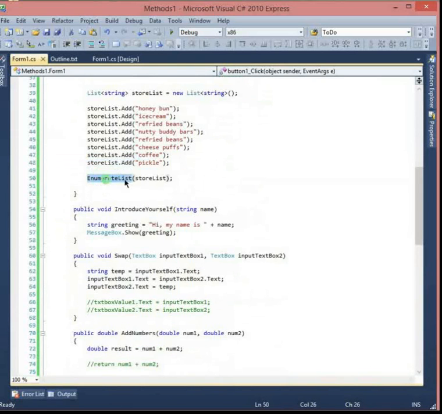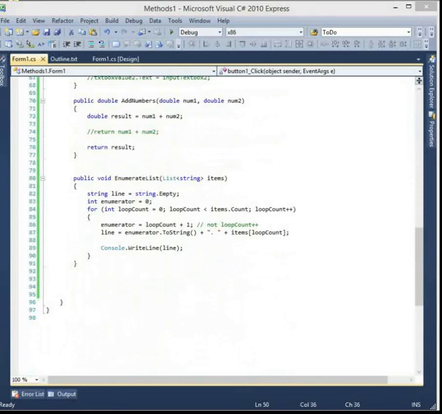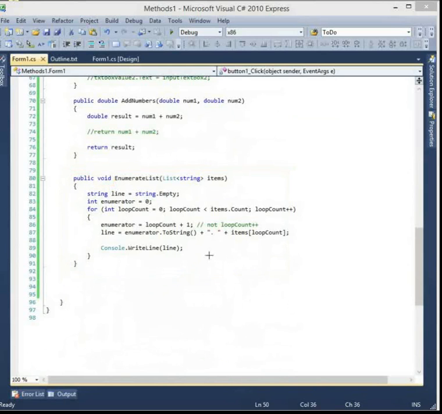And I have a new method that I define called enumerate list. And I'm passing it the whole list, right? So let's look at the definition. This is my method definition. Again, the access modifier is public. We're not concerned about that. This was not returning a value, so we just use void. The name of the method is enumerate list. That's what I named it. It's trying to be descriptive, because that's what it does. It enumerates the list.